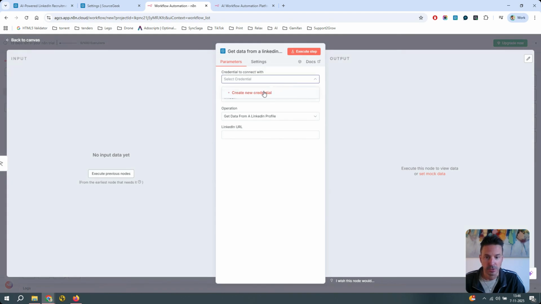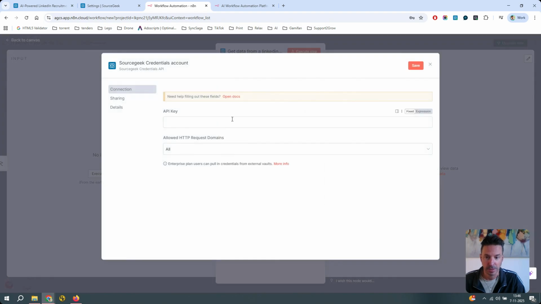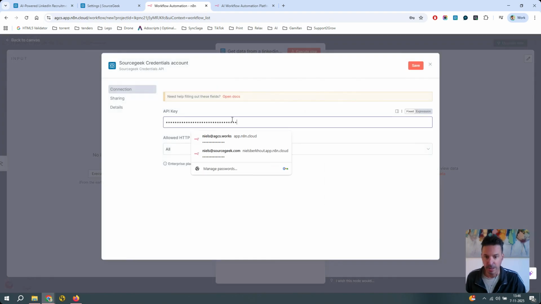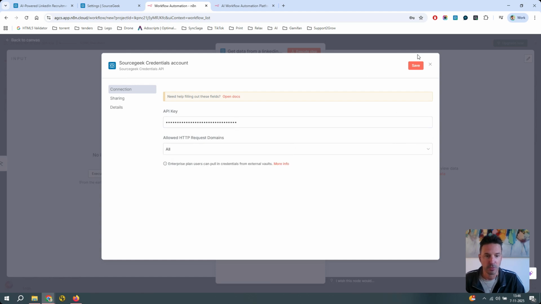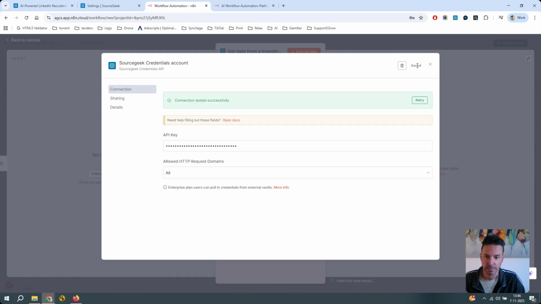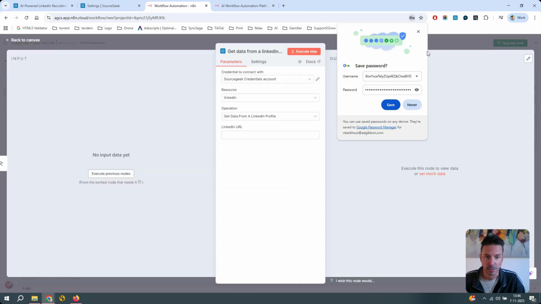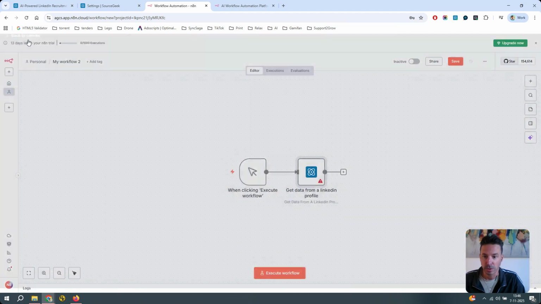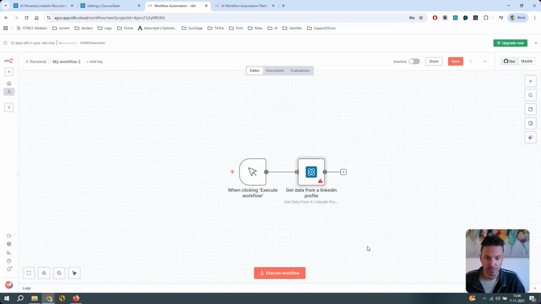Select the credentials. You have to do that one time: select new credentials, fill in the API key you retrieved from our platform, hit save. And once it's tested well, close this and basically start working on your complete workflow.